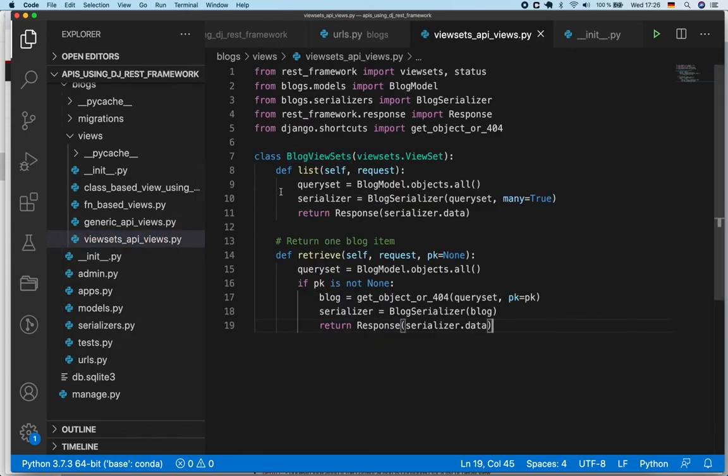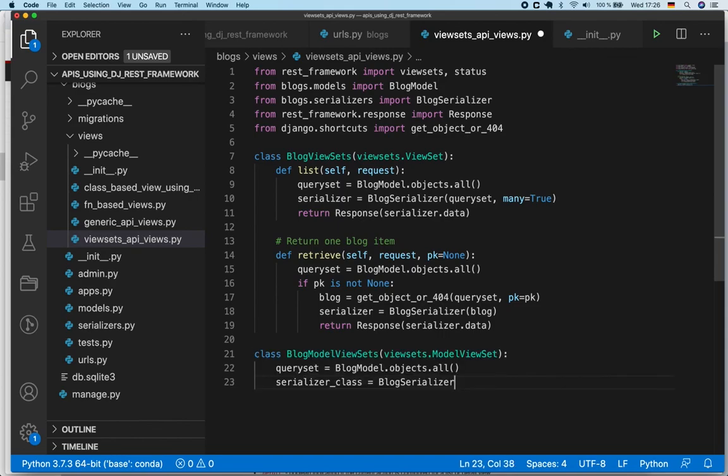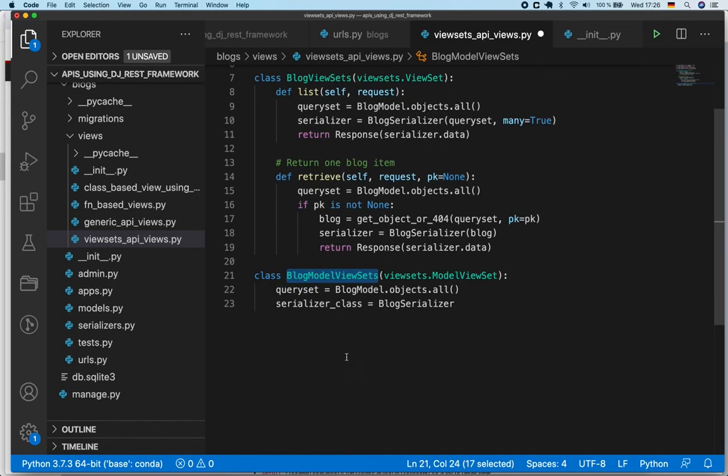Now we don't need to actually create the body of each function like list, create, and retrieve ourselves. We can use ViewSets.ModelViewSet and write a few lines of code to achieve the same functionality. Let me create a new blog model view set, which inherits from ModelViewSet, and we just need to specify the queryset and the serializer class. And let's define a new endpoint for this.